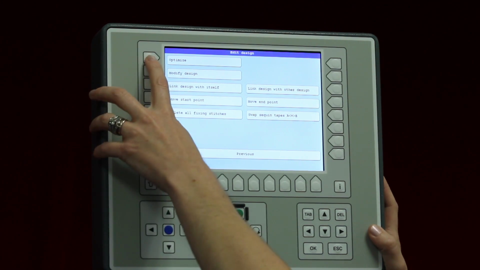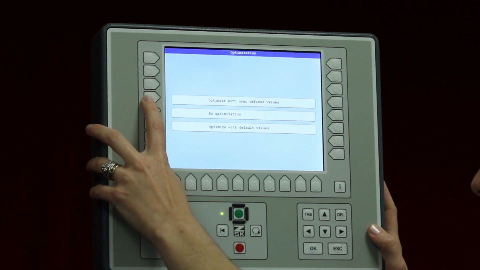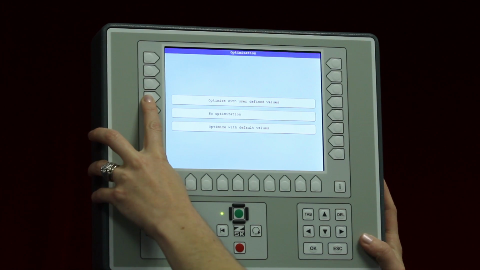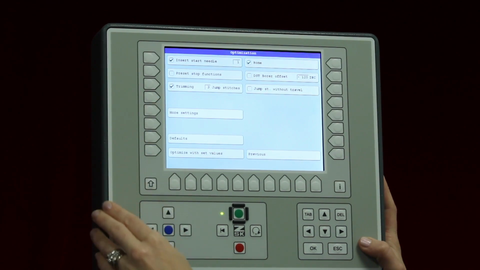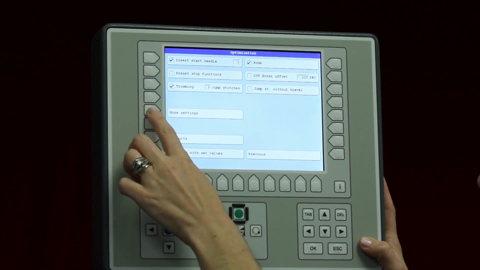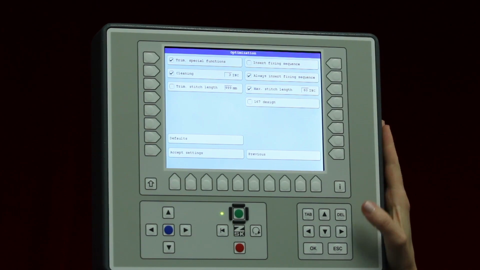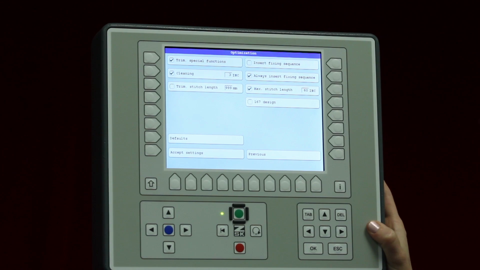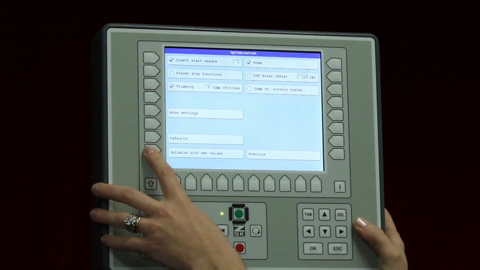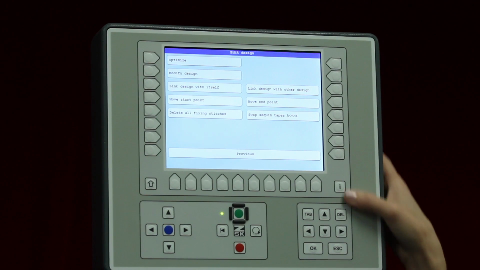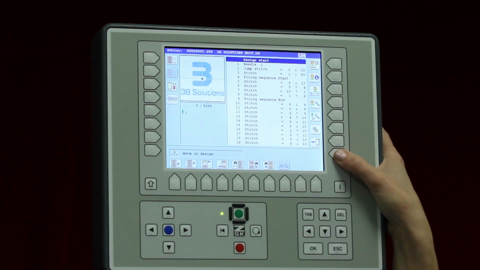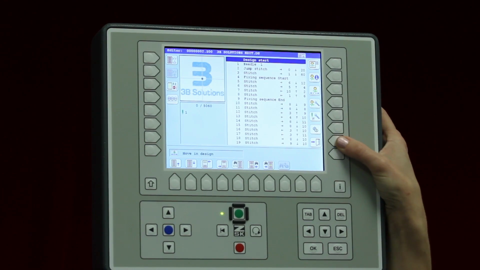Then I will choose optimize, and in optimize I choose optimize with user defined values. Click on that. Then I want to go to more settings, and again here are our different settings in there. Select it and do whatever modifications you want. We'll accept the settings. I'll optimize with those values. I'll go ahead and preview, skip back out, and then finally exit the editor.